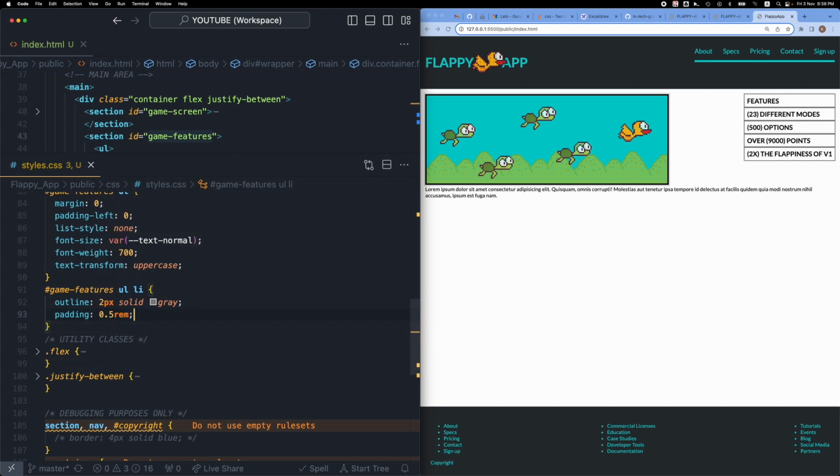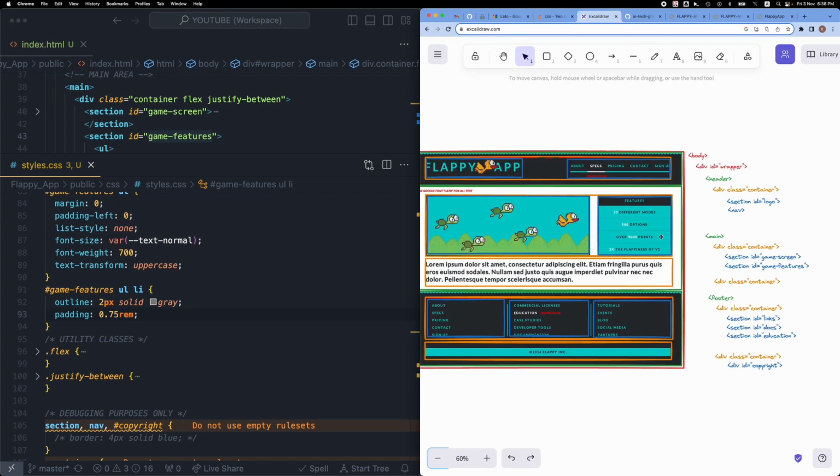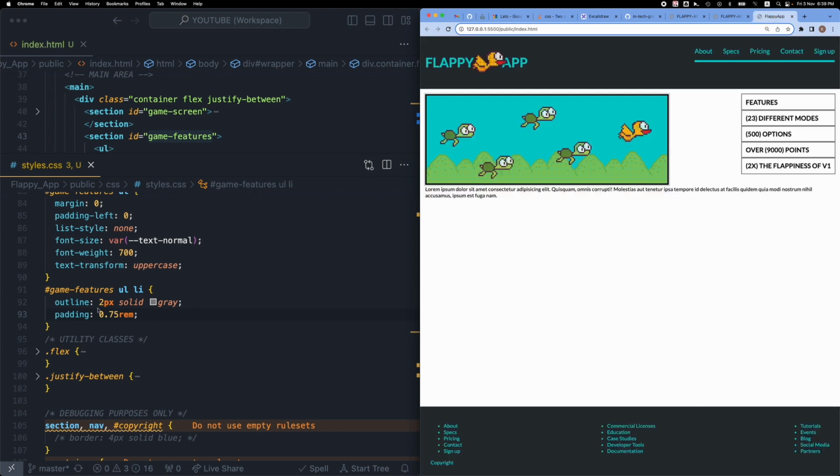I think we can go a little bit more than that. And probably from what I see in the design, there is an extra padding to the left and the right side. So the padding at the top and the bottom is less than the left and the right side. So for this one, this padding shortcut will apply 0.75 rems to all the sides of the box model, top, left, right, bottom.